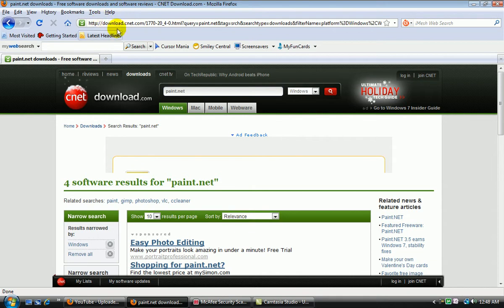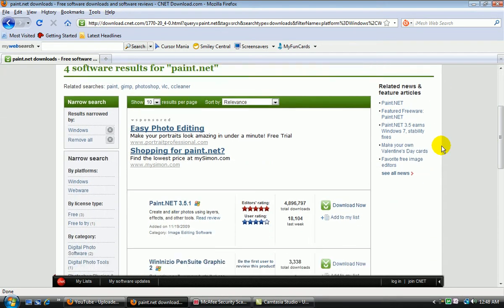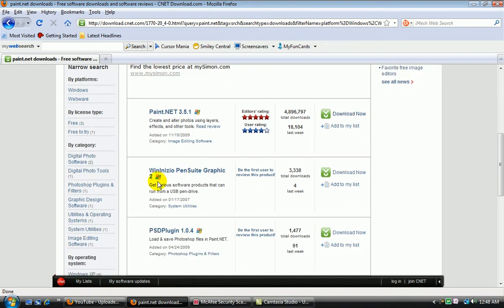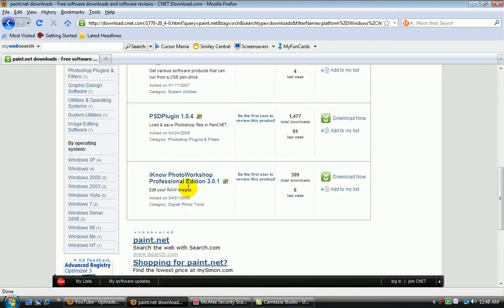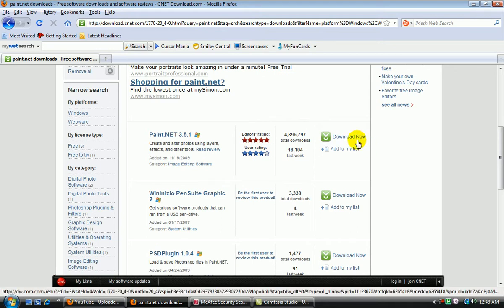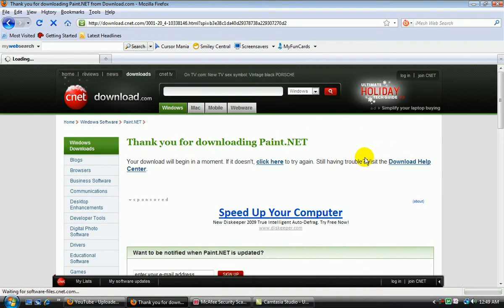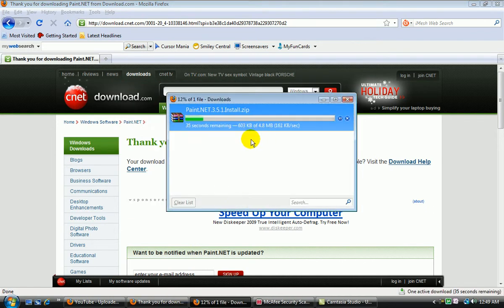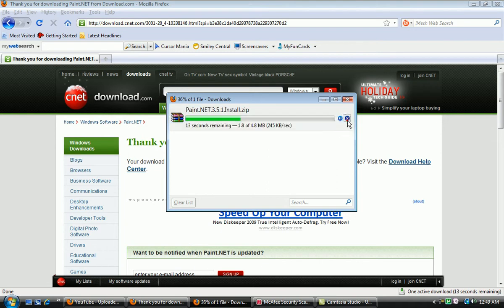Alright, so scroll down and you will see Paint.net 3.5.1, and there are some other downloads here. So click download now, and a pop-up will appear like this. So download it. I'm not gonna be downloading it because I already have one.